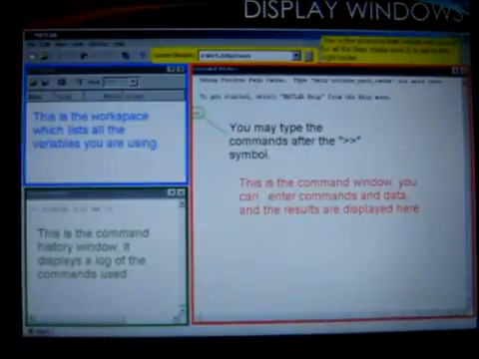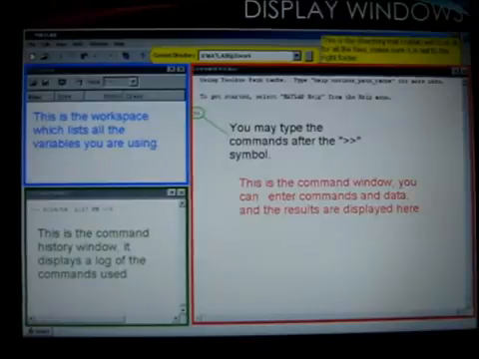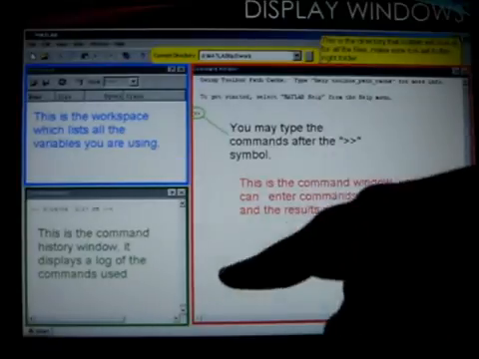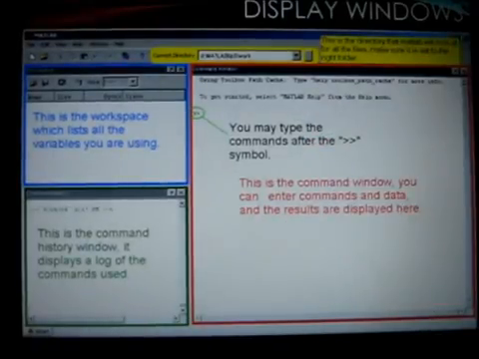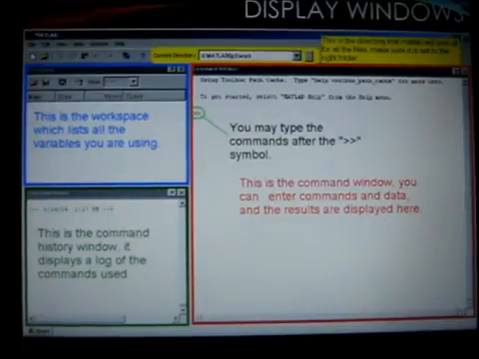So first of all, when we start MATLAB, we see this window, that is what we call the display window. You can see the red color box. This is known as the command window. Any sort of commands you want to enter, you can enter over here, and data and results will be displayed. On the left hand side, the blue box contains the workspace, which lists all the variables you are using, and below that the green box is the command history. It displays all the logs of commands that are used during your execution of the program.